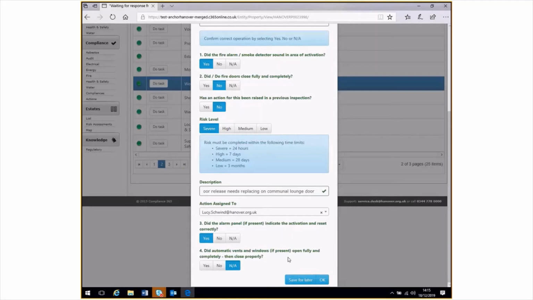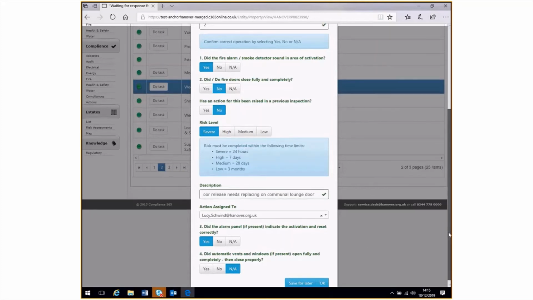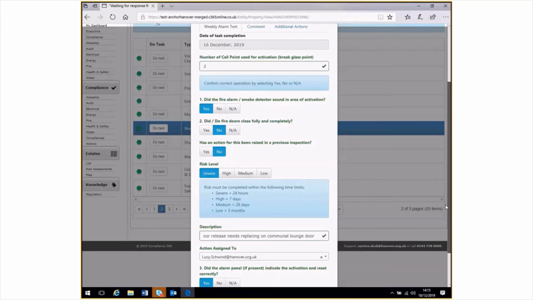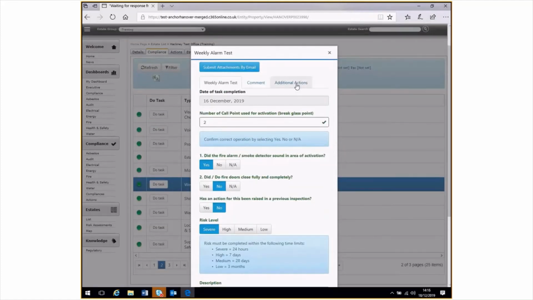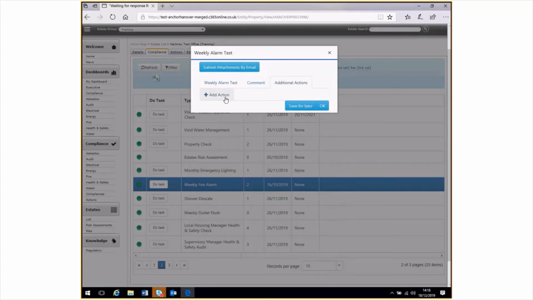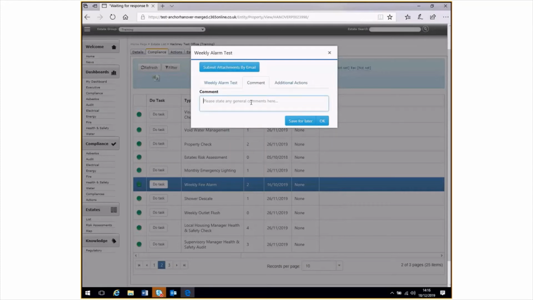If no is answered to any other question, you will need to follow the same process. In some cases, you may need to raise further actions relevant to the question. You can do this by selecting the Additional Actions option at the top of the window. The Comments option at the top of the window allows you to add optional comments about the compliance task you have just completed. For example, a reason why it was completed late.